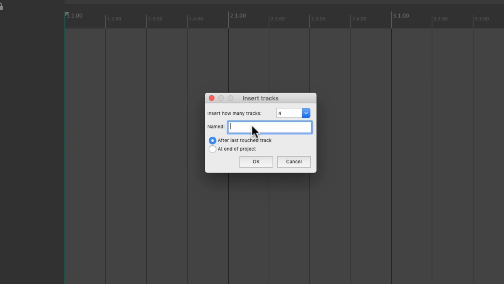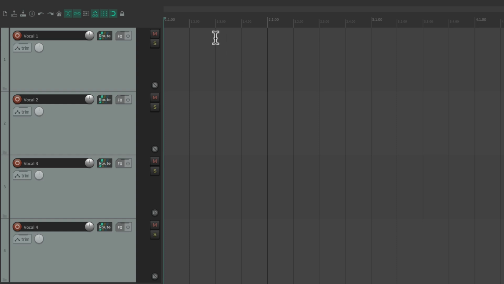So if you want to create 4 vocal tracks, just type in vocal. And then it's going to create 4 tracks already named vocal. Vocal 1, 2, 3, and 4. It's a great time saver.